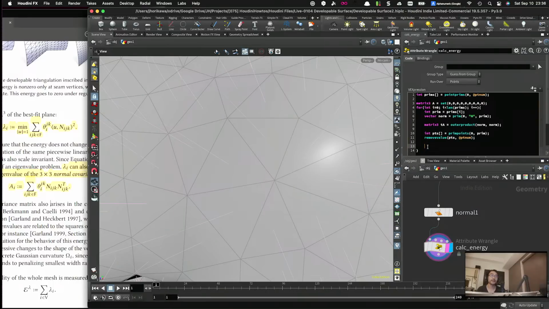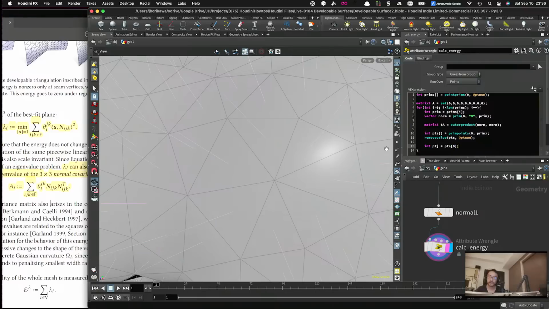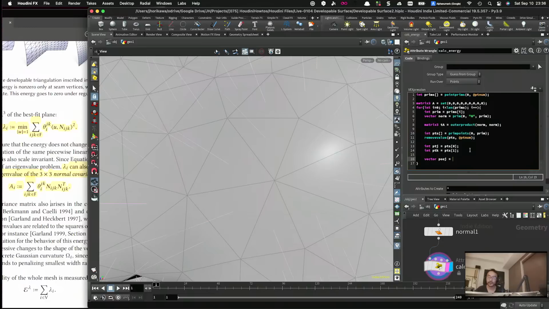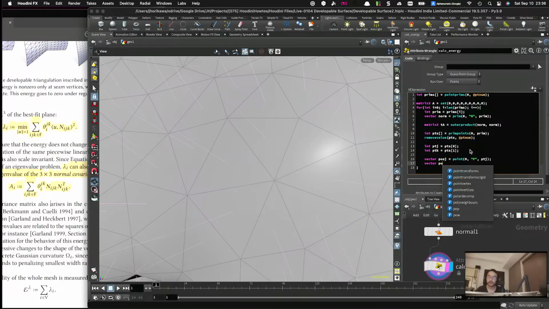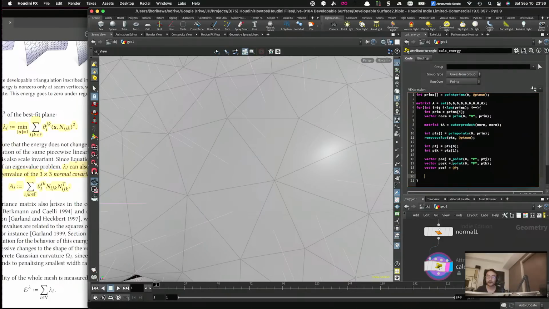We could start calculating the angle. Let's get the points on these neighbors. One is ptj, which is the first point from this list. ptk, which is the second point from the list. Then we need to know the actual position for each point, so we get the point attribute P from each point. And we do know the center point, which is equal to at P. Now we have 3 points.